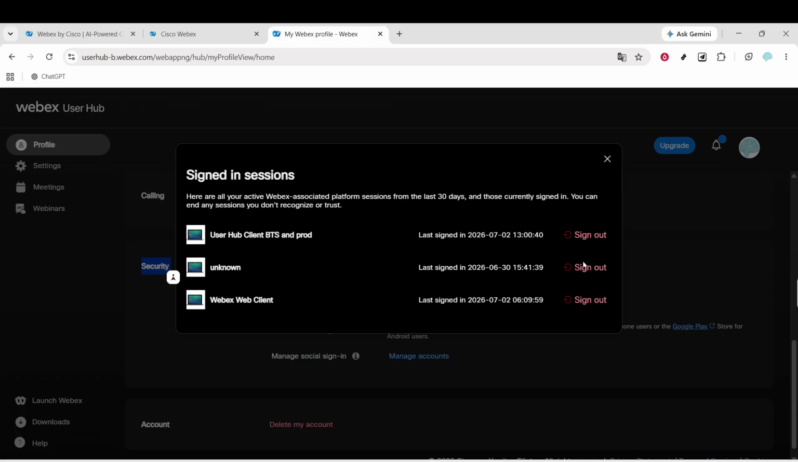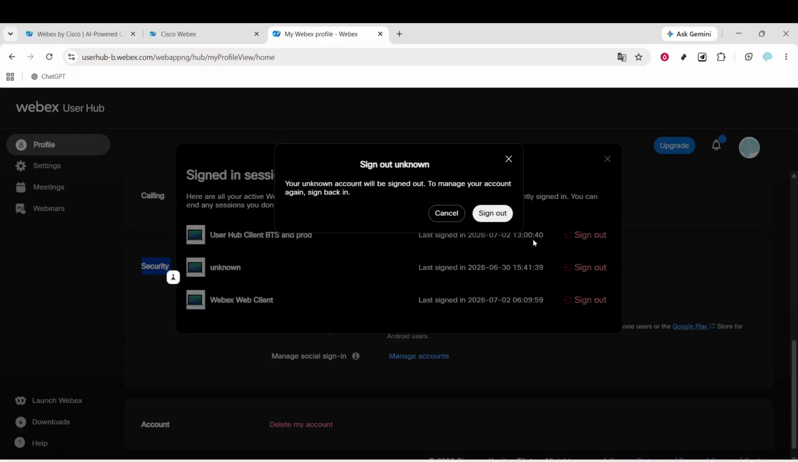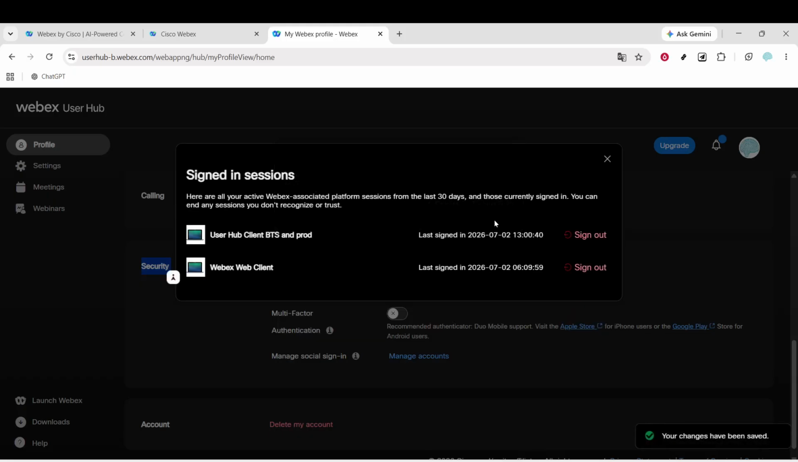Now, be aware that if you sign out of your current device, you'll have to log back in immediately. So just double-check you're not accidentally signing yourself out of this session. Give Webex a moment to process that request. You might see a loading spinner or a quick confirmation message pop up. Just a few seconds of patience here. Once it finishes, you should get a clear confirmation that your signed-in sessions have been managed successfully. The old session will disappear from the list, and you're good to go.